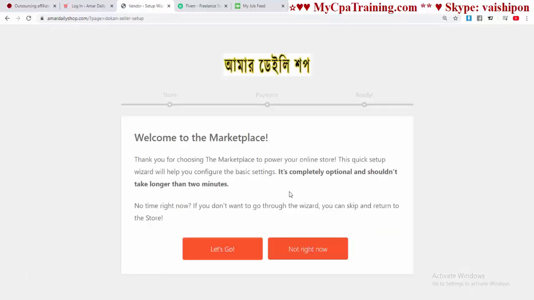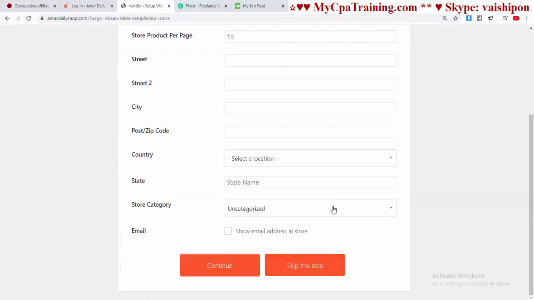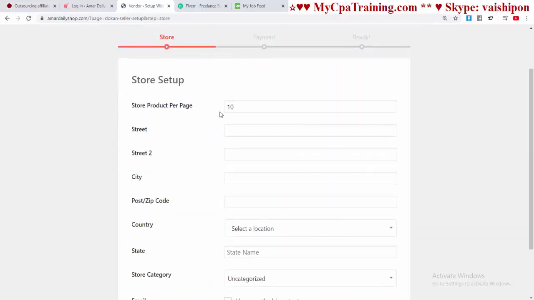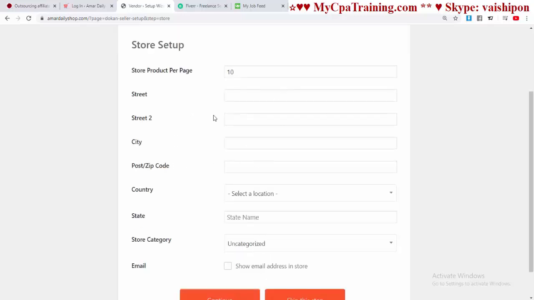When they click on the register button they will get this interface, welcome to the marketplace, and here they have to do some settings. Let's go. They have to click on let's go, and fill up this form: store products per page, how many products they want to show per page in the store. They have to select here. Suppose 10 is selected, they can change it, and here they have to give their address.